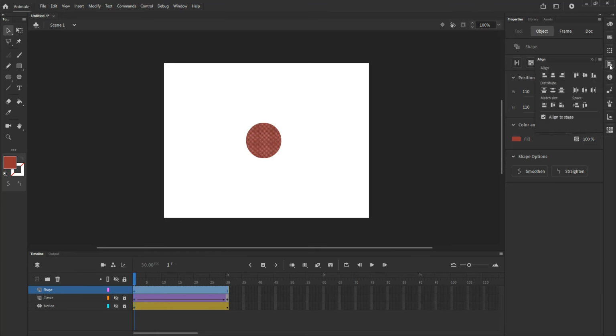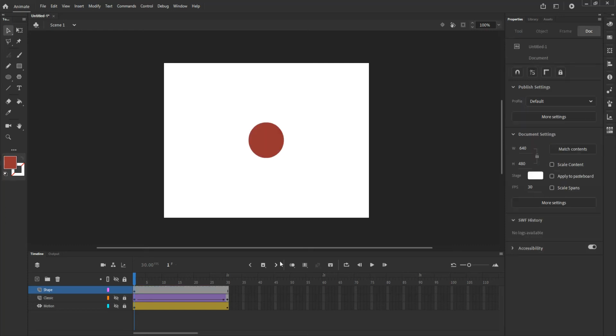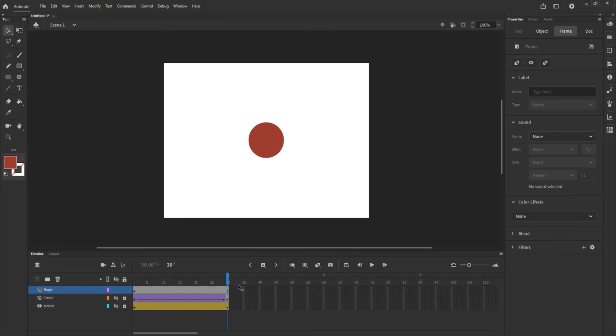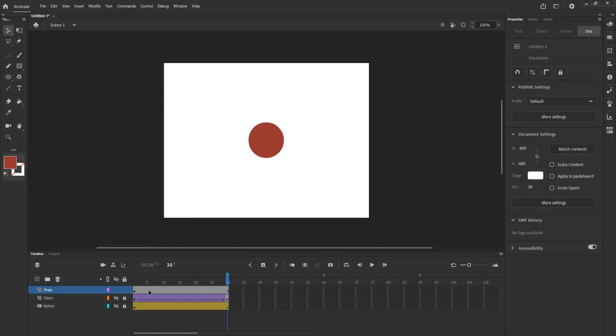Let me go ahead and align it to the center of the stage really quick, just to have it as a point of reference. And let me deselect that. Now, you'll notice that this keyframe is full now, and for the length of that layer, that circle exists. I want to create an empty keyframe at the end of that layer, and that empty keyframe will hold the square that I want to morph this circle into.